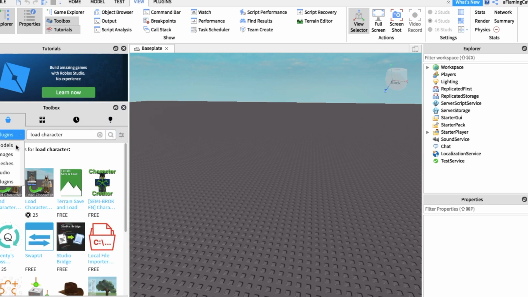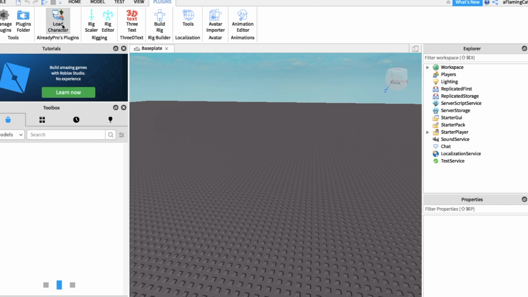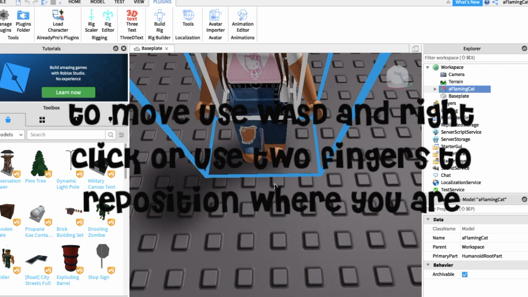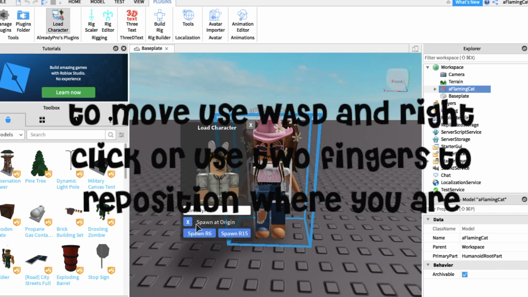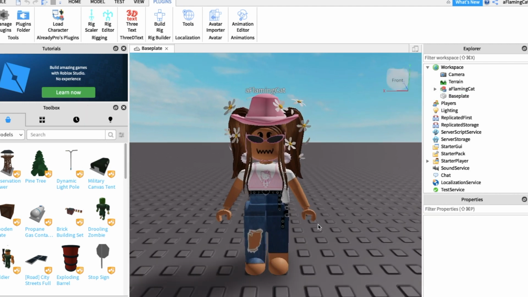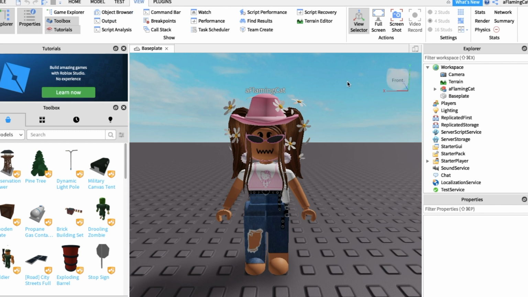Next, what we want to do is load in our character. For this GFX, I'm just going to be using my character, a flaming cat. When you're loading it up, make sure you press spawn at origin and spawn R6. Then you want to download your character, so make sure you have Explorer open as well. Press view and then Explorer if it's not already open.